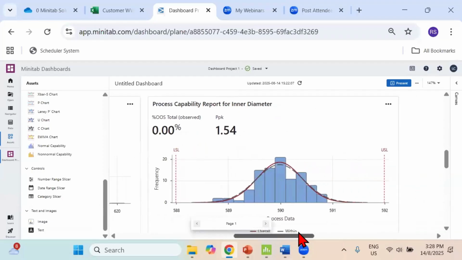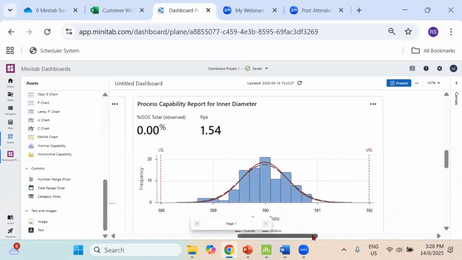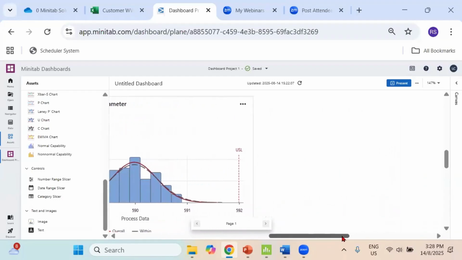Okay, so the process capability report for inner diameter. It's very obvious that my Ppk is 1.54, which is greater than 1.33, so my process is capable. And the percent OS is 0. So this is perfect.